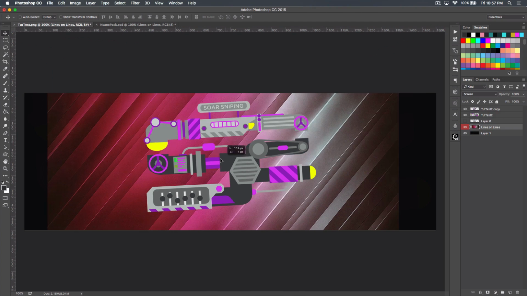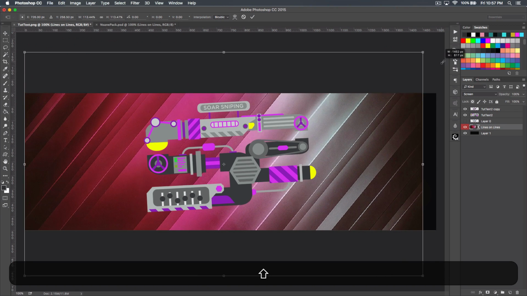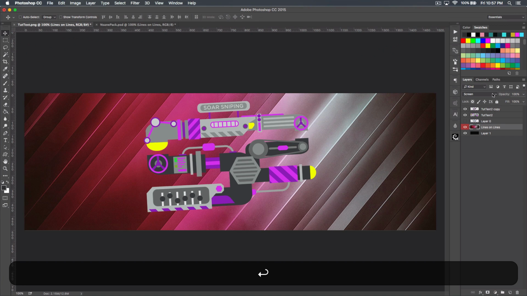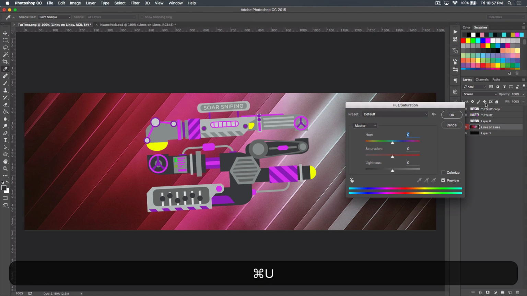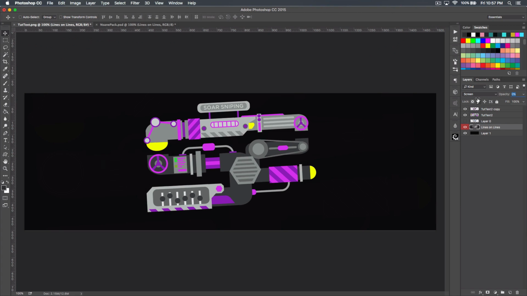So something like that. Added this little stock. You can probably just get this off the internet too. And we just kind of set this guy up. Let's take down the saturation and take down the opacity. This just adds a little bit of detail.